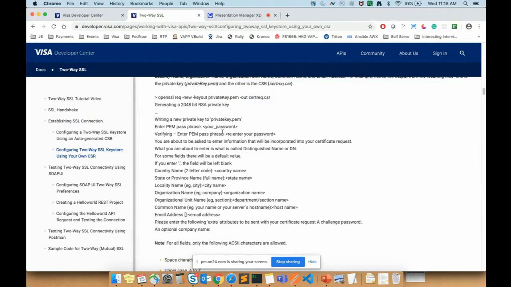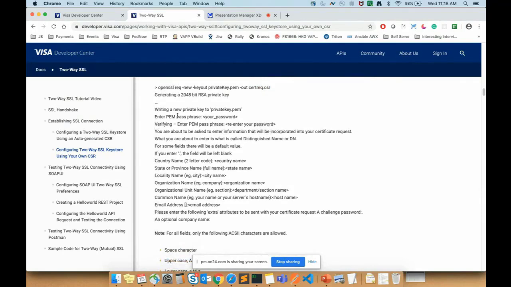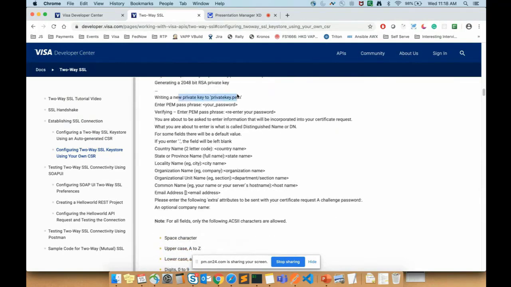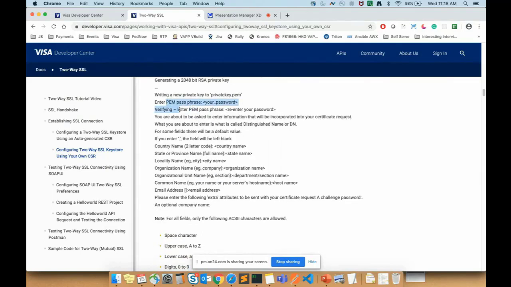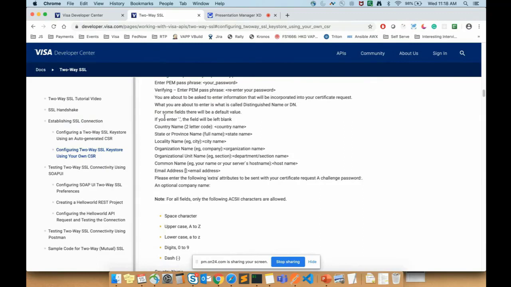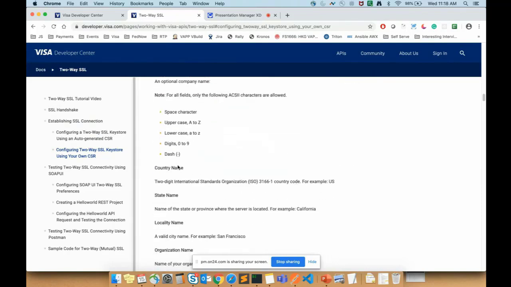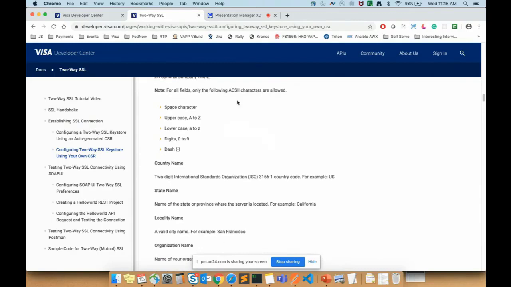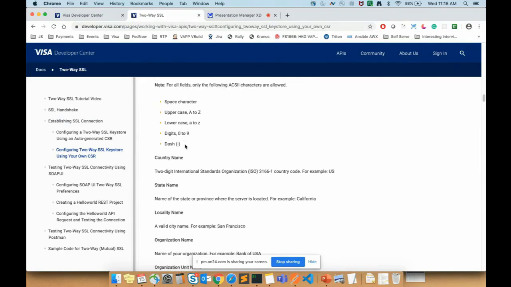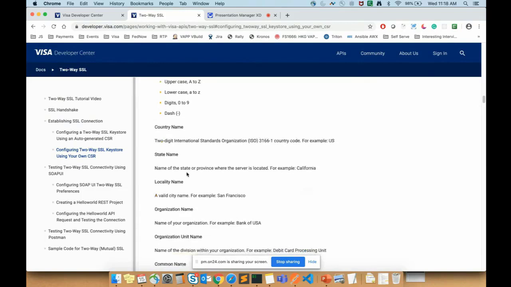So what else happens during this process? As we're generating it, it'll create the private key first. You'll enter a passphrase for the private key. And then from there, it'll prompt you to enter some of your registration details, such as country name, locality, things like that. And here in the reference, you can also see what characters are allowed: the space character, uppercase A to Z, alphanumeric, and also dashes.